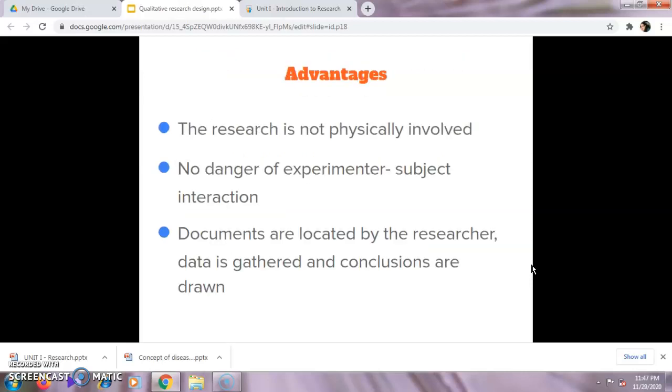What is the advantage here? There is no physical involvement. Only the researcher alone can do the complete research, because he doesn't need a sample or subjects or anyone. No danger of experimenter-subject interaction. So there is no interaction happening between the researcher and the subject or the research participants. So you can completely dominate and you can do it in a unique way.